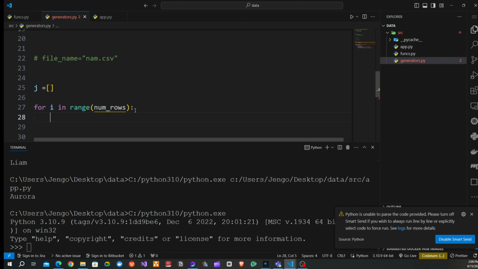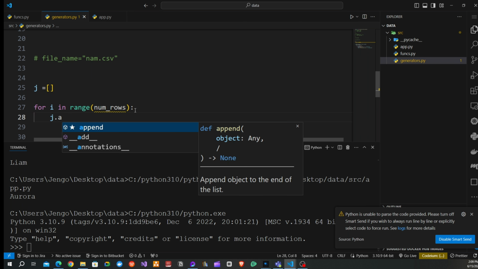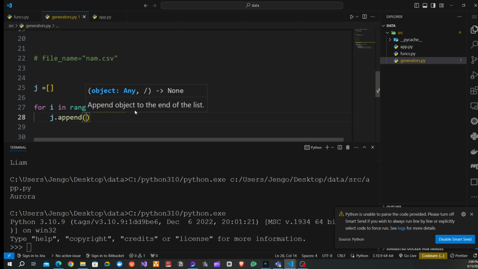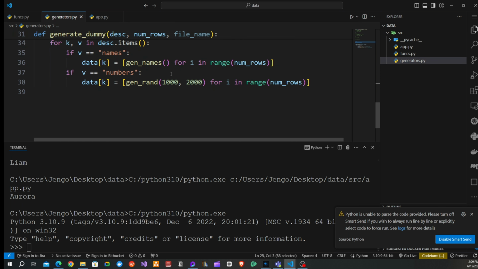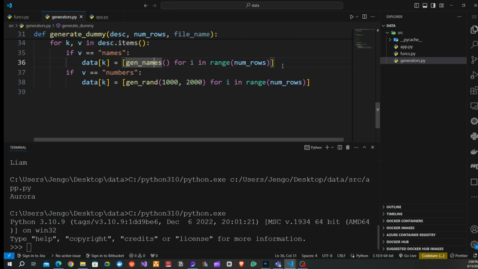You want to append to J. So you want to do J dot append, and then you want to provide the generator function. So it will generate names and attach to this. So instead of writing the whole of this, we just have this. You see, it's going to generate these names each time and then put it in this same list in place here. So now if it's numbers, it's going to also generate.